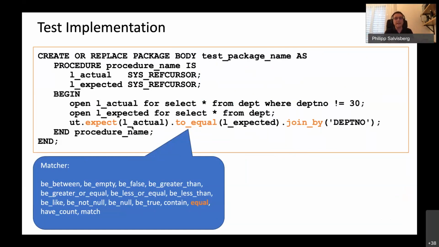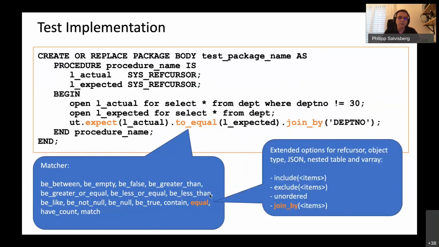You can use arrays, object types, whatever you have in the database, you can compare it. And this is really an advantage compared to other testing suites outside of the database. And then for some of these matchers, you have additional functionality, like here, this join by or unordered, excluded, and so on. So that's the test implementation, the definition.